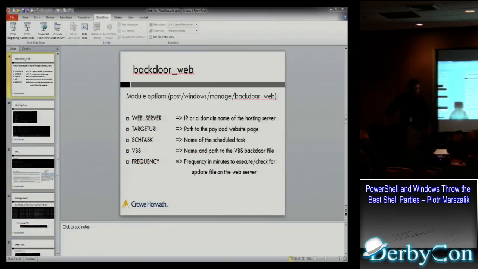Okay. Since I like leveraging Metasploit for shell management, I wrote a module that pretty much automates this whole setup. There are a couple of things you have to set up to configure this. The first is the web server, which will be just the IP address or domain name of our hosting server. This could be anywhere. This does not necessarily mean we have to put in our BackTrack box or Metasploit session. This could be any web server that we have access to.